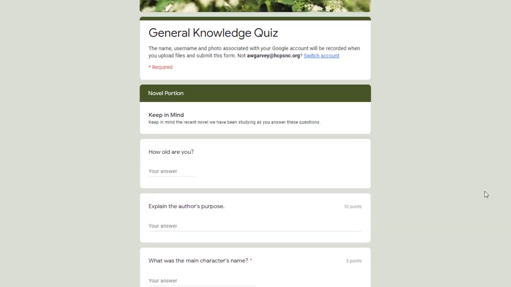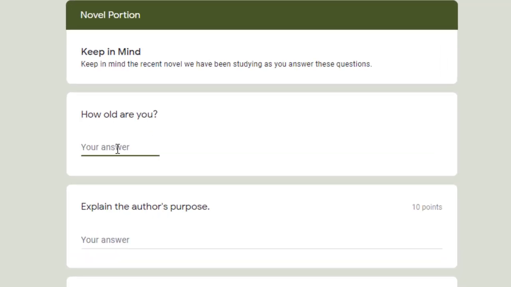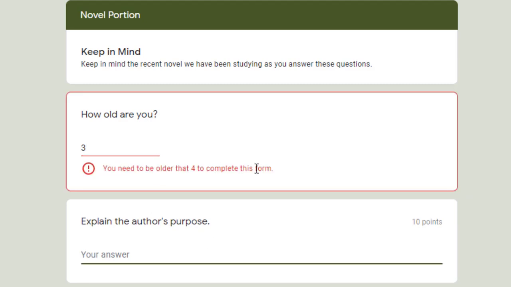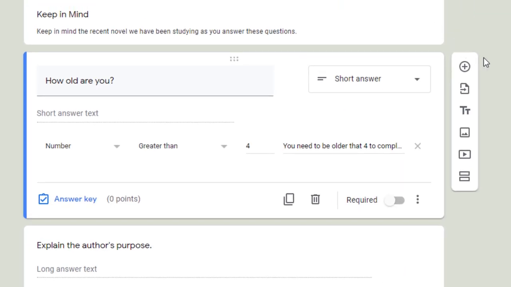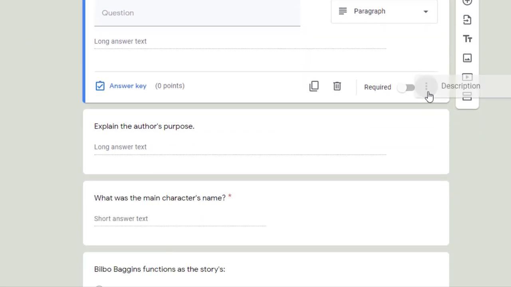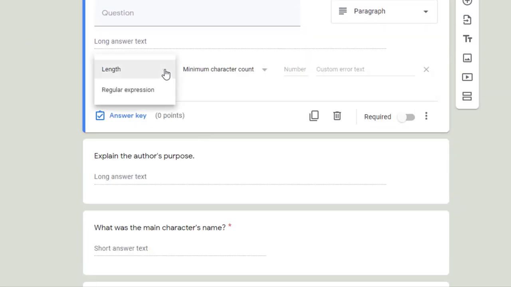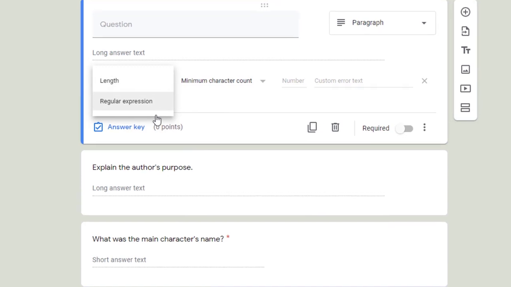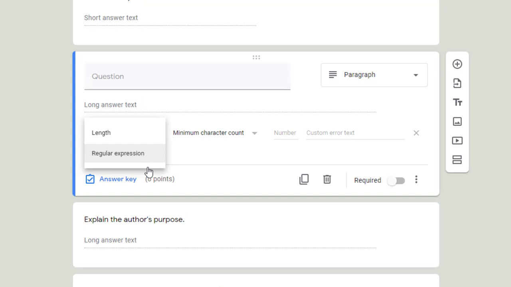So now that we're on this form, in the how old are you, I'm going to enter 3 and show you that when I go to enter that, it says you need to be older than 4 to complete this form. Let's go back to our form and take a look at the different types of validation responses that are under a paragraph question. For a paragraph question, turning on response validation brings you to length and regular expression. These are exactly the same and operate the same as they do in the short answer response validation options. These are the only 2, however, that are allowed in response validation for a paragraph type question.